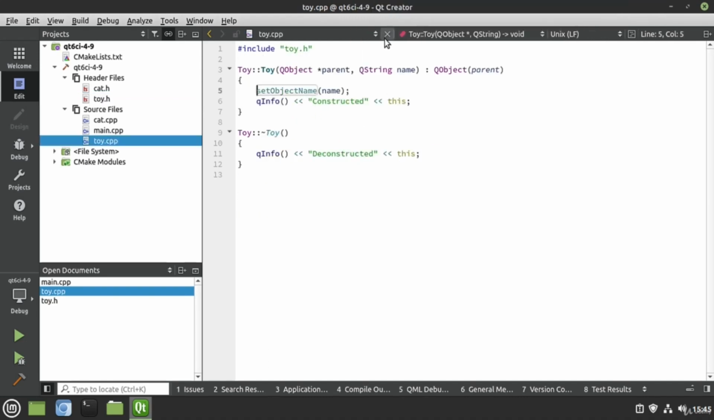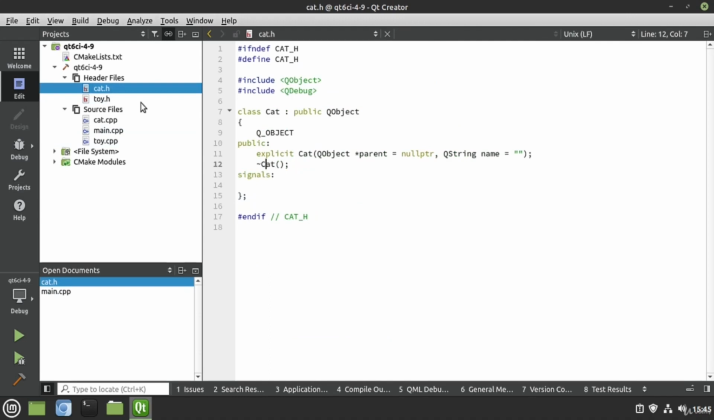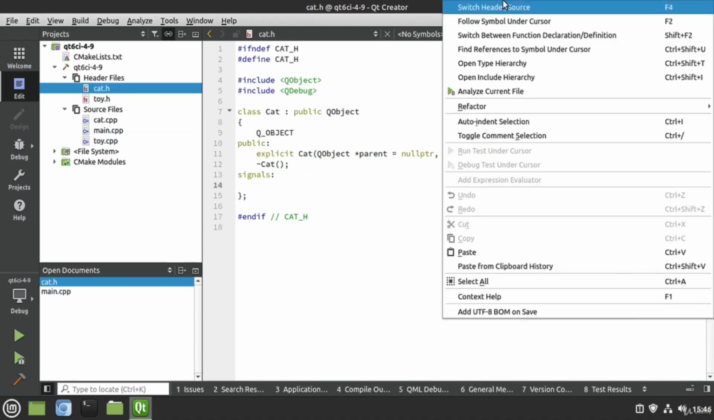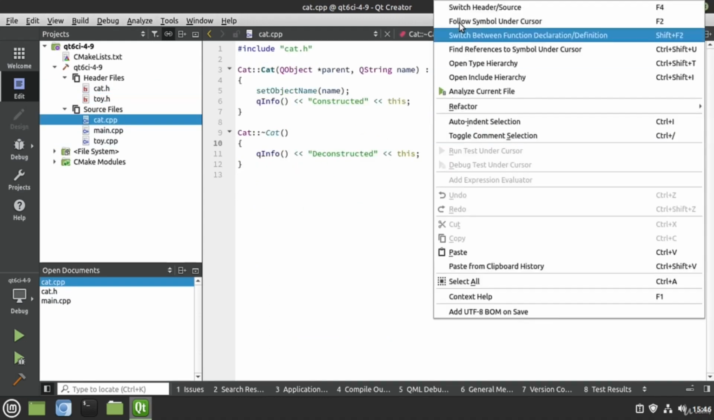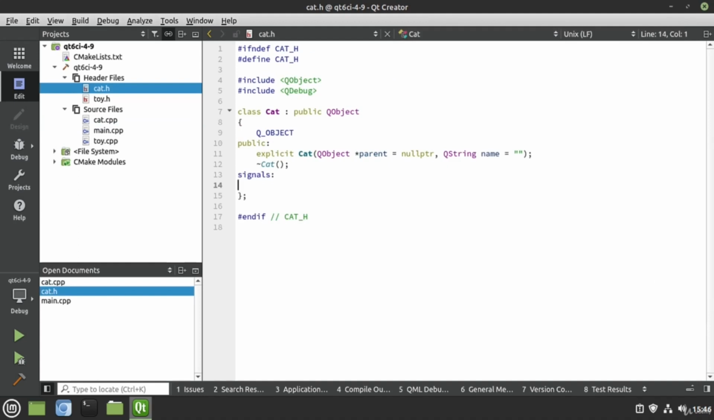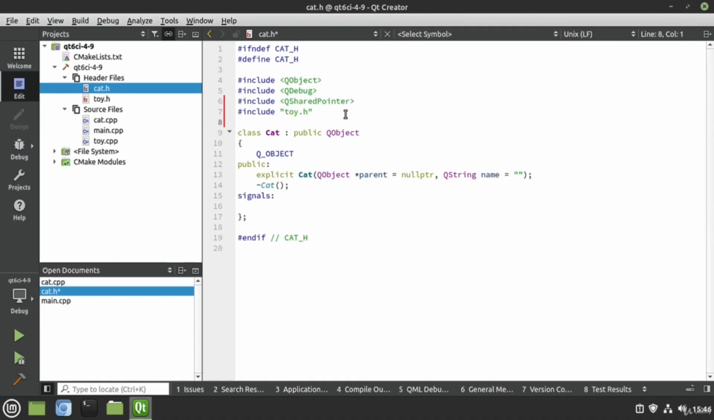So we have constructed and deconstructed. The cat is also very similar, where we just have constructed and deconstructed, but we're going to add a little bit to it here. So the first thing we're going to do is include QSharedPointer and toy.h. So each cat is going to get a chance to play with their favorite toy.